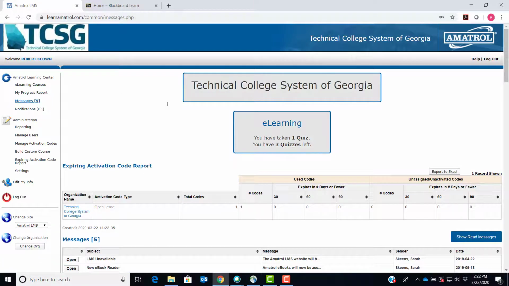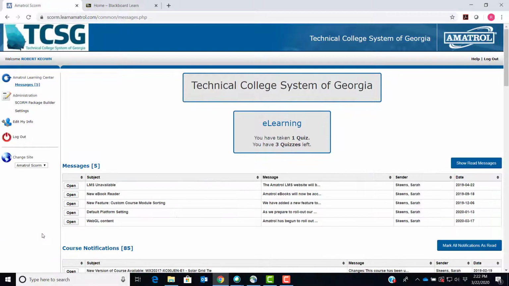And once you've logged into the site, depending upon what it opens up in, you need to look over to the left-hand side, and you'll see where it says Amatrol LMS or Amatrol SCORM. Depending upon what was opened the last time is how it will default, but you need to be on the Amatrol SCORM. So we move over to the SCORM.